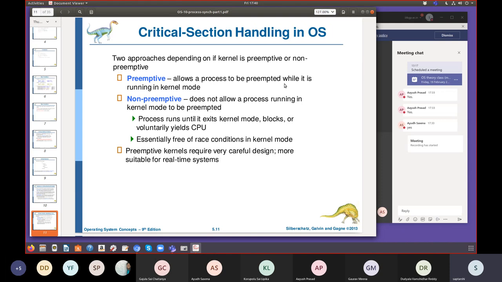So in a non-preemptive kernel, a process running in kernel mode is not allowed to be interrupted. The process runs in its kernel mode unless or until it itself blocks or voluntarily yields the CPU. Right, and if that is the case, then race conditions cannot arise in the kernel, at least.